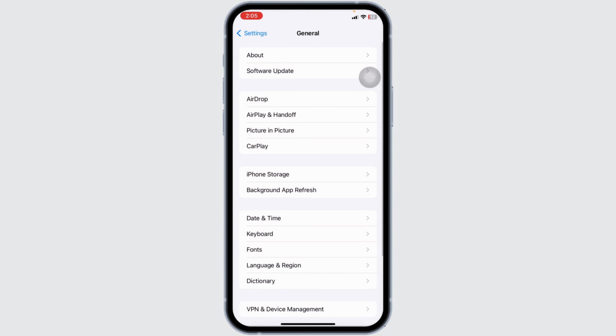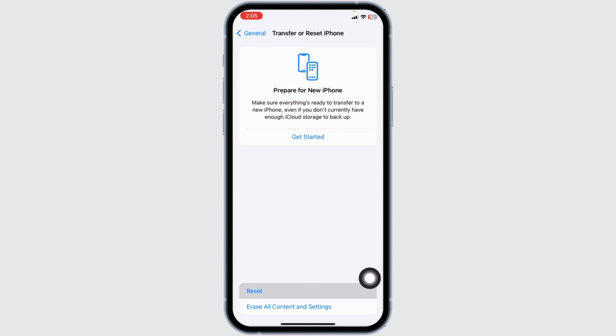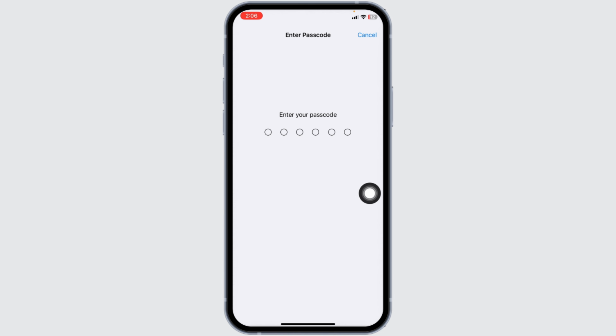Likewise, head back, scroll down, navigate to the option of Transfer or Reset iPhone. Click on Reset, click on Reset All Settings. Now enter your passcode over here and continue with the process.